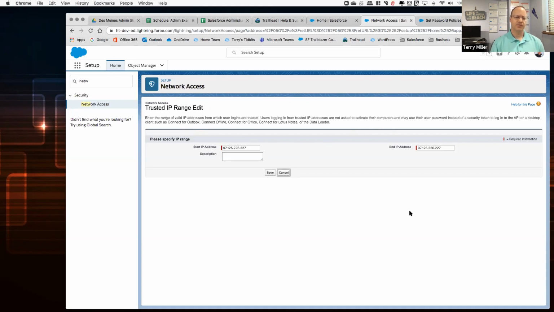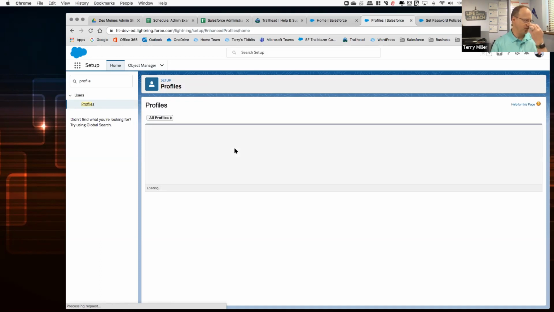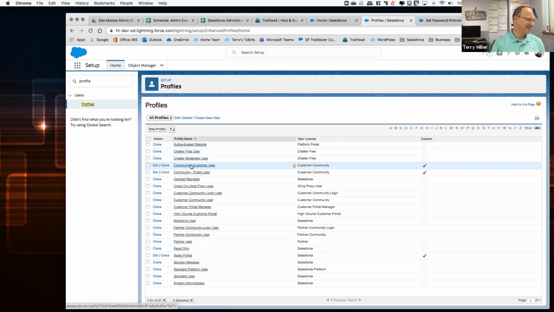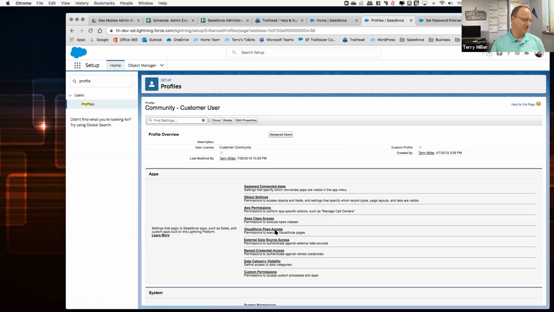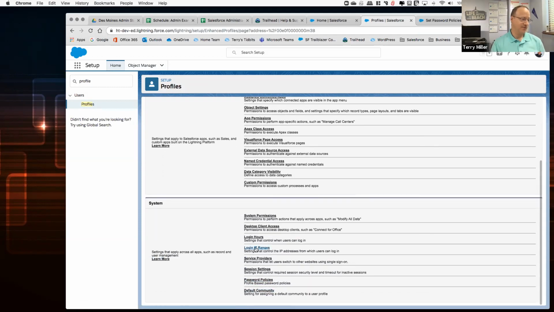It would seem a little counterintuitive there. Now you could potentially, I wonder if we could do it at a profile. That's an interesting question. It won't be on your exam, but I'm curious if we have IP ranges here. And yeah, we do. So login IP ranges on a community as well. So I suppose the potential would be there.